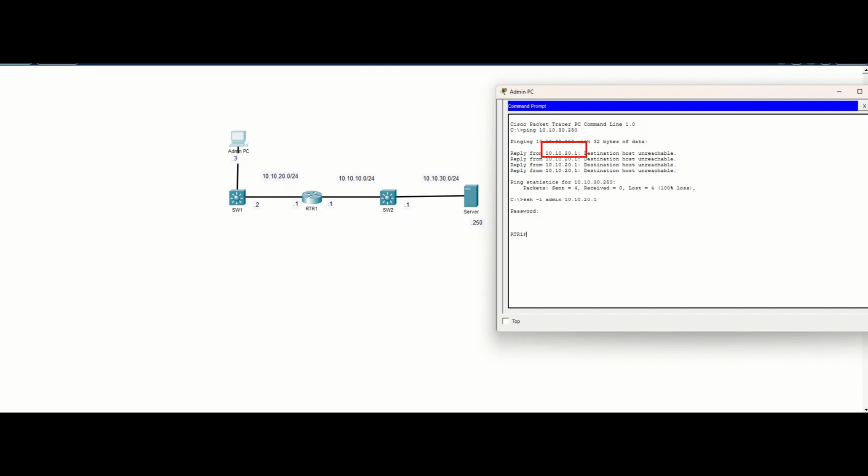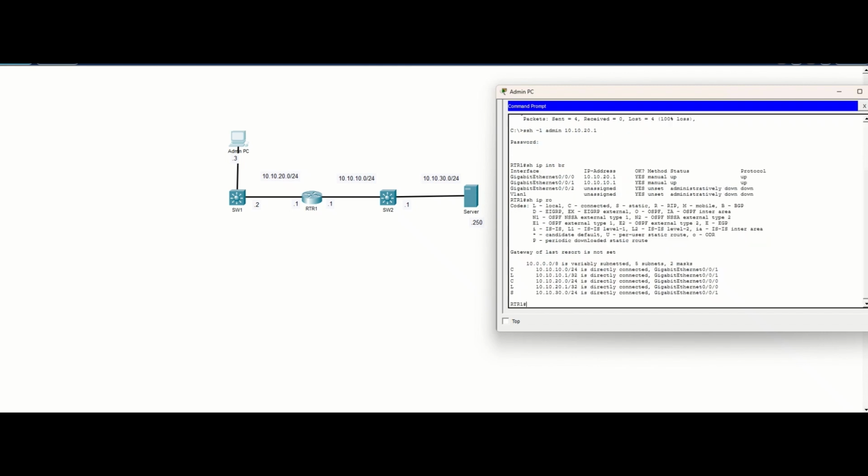Reachability is good up to router 1, so let's log into it. The interfaces on router 1 are up, and it has a route to the 10.10.30.0/24 network. An attempt to ping the gateway fails.